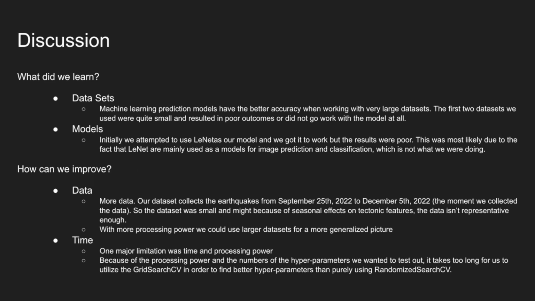On the time perspective, one major limitation was the processing power, which limits the model and the fine-tuning algorithms we can use for this project. Because of the processing power and the number of hyperparameters we wanted to test out, it takes too long for us to utilize a grid search CV in order to find better hyperparameters than purely using randomized search CV. So that's the end of our presentation.